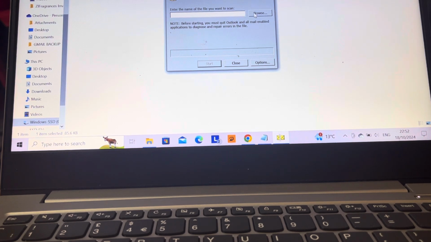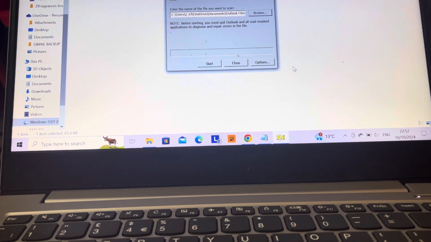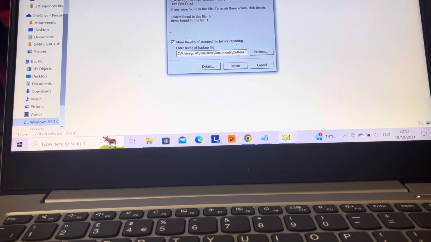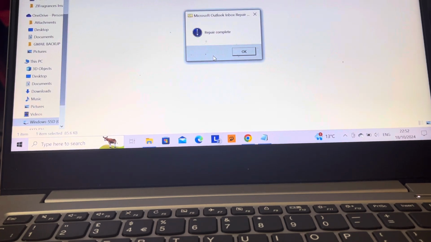So if we go and browse, open our PST file, and then click on Start. Now it's going to repair the file. Repair complete. So that's how you use the inbox repair tool.